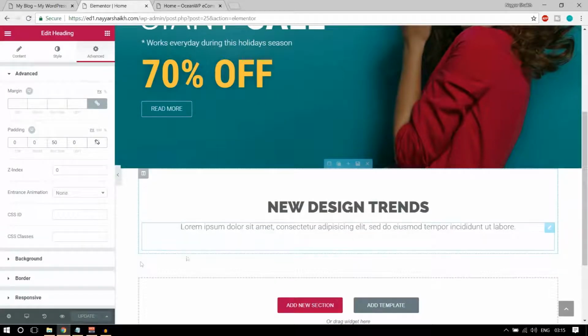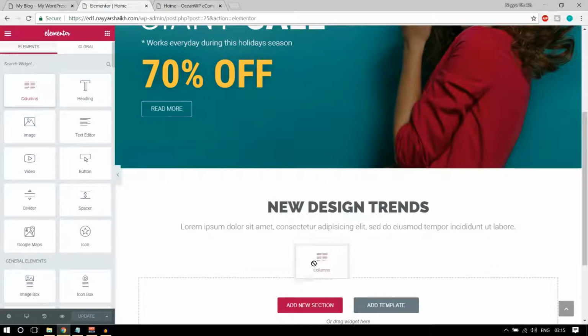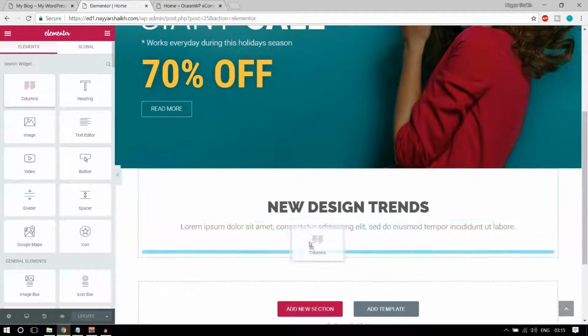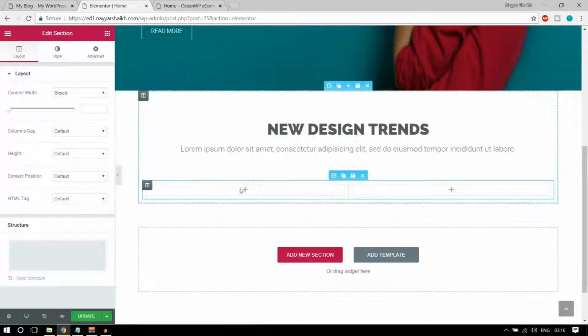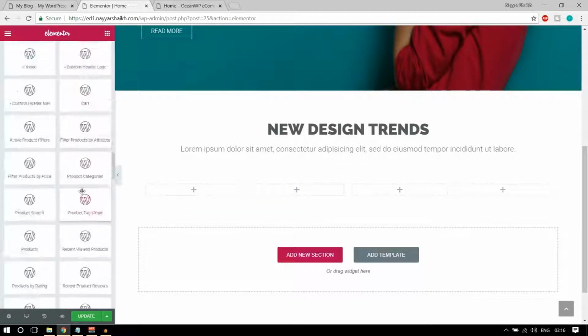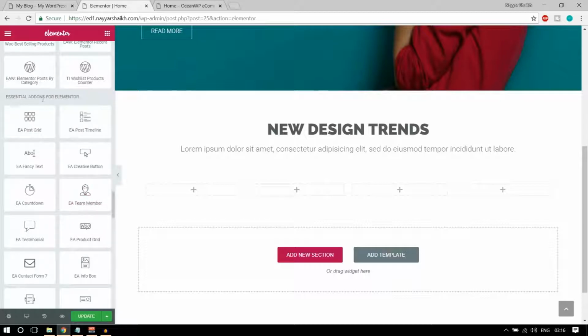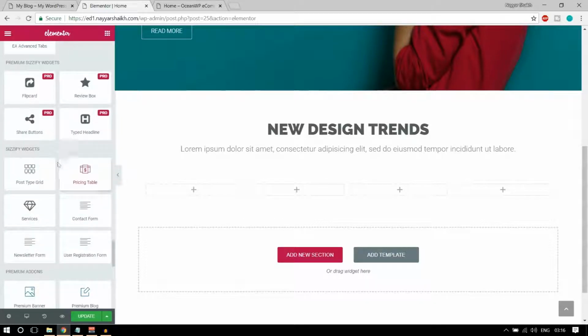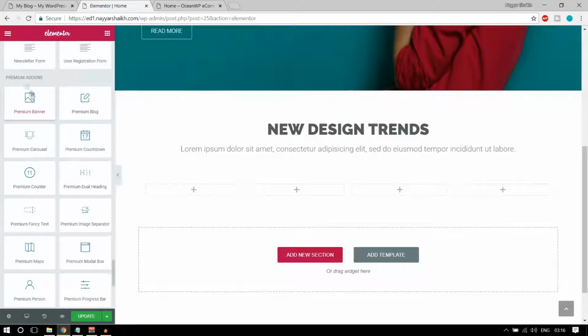Now come back over here and let's add 4 different columns first of all. Okay, so again come over here, let's add columns. Let's add it over here below this thing. Okay, and let's increase the number to 4. Let's copy it. Okay, so we have 1 2 3 4. Okay, so now what we can do, again come over here and let's scroll down under premium section. This is essential section, and we'll see premium. Okay, here it is, premium add-ons. Okay, come under this section and select the first one, premium banner, and bring under the first column.